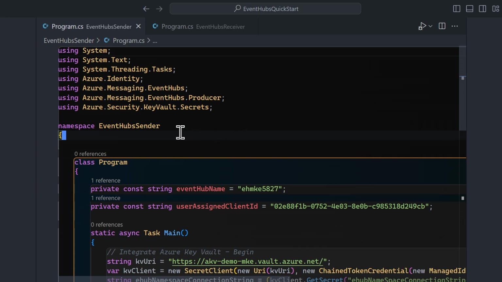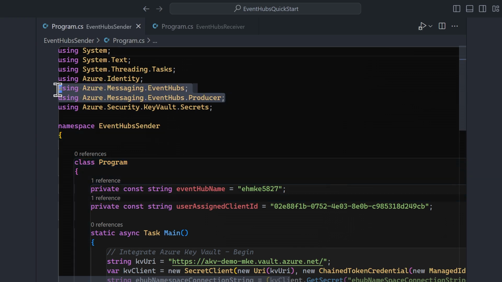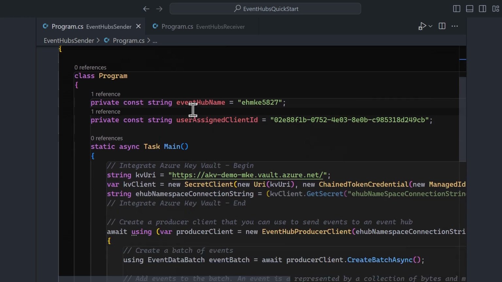First of all, we need to have the Azure Messaging Event Hubs library. And specifically for this one, I will use the producer library, because this is only used to produce events and send them to the Event Hubs. What I need to set up is the Event Hub name. That is not the name of the namespace, that is the name of the Event Hub.